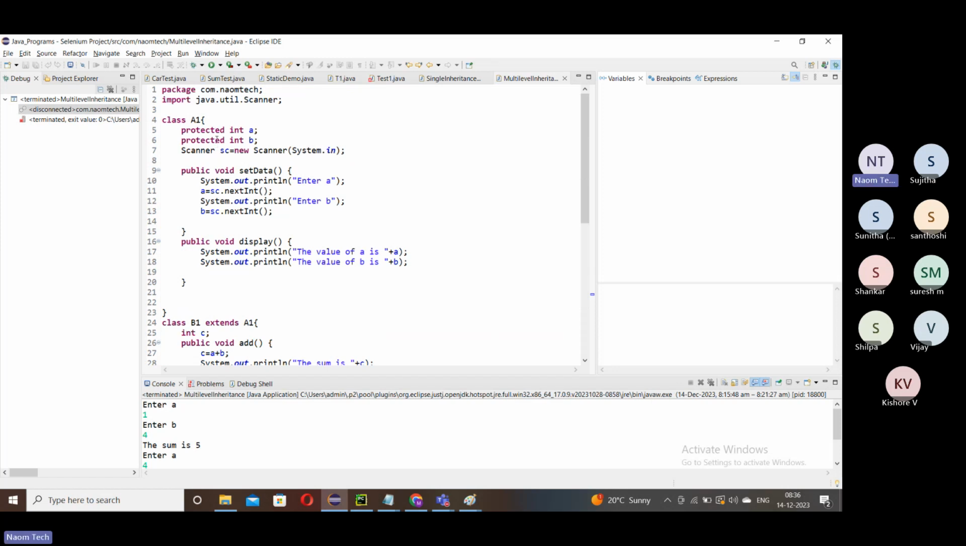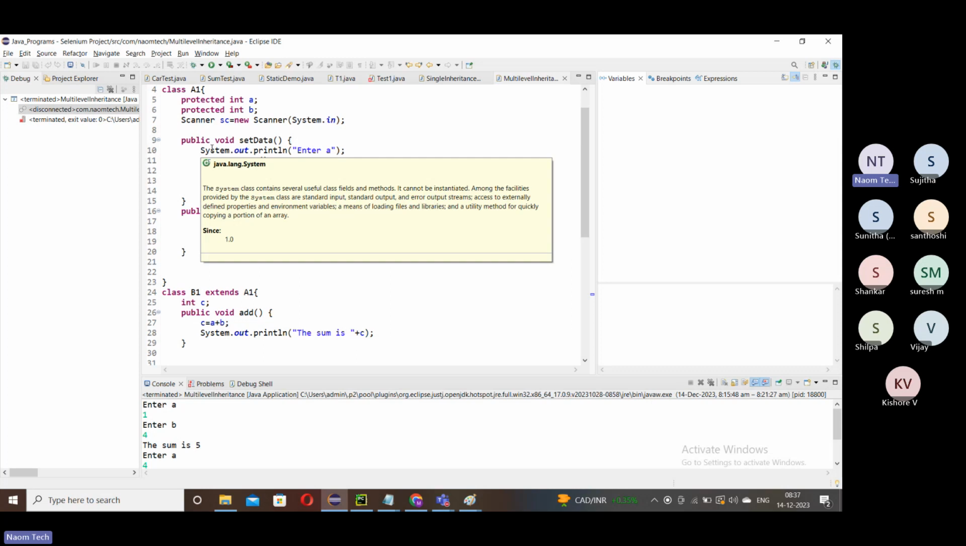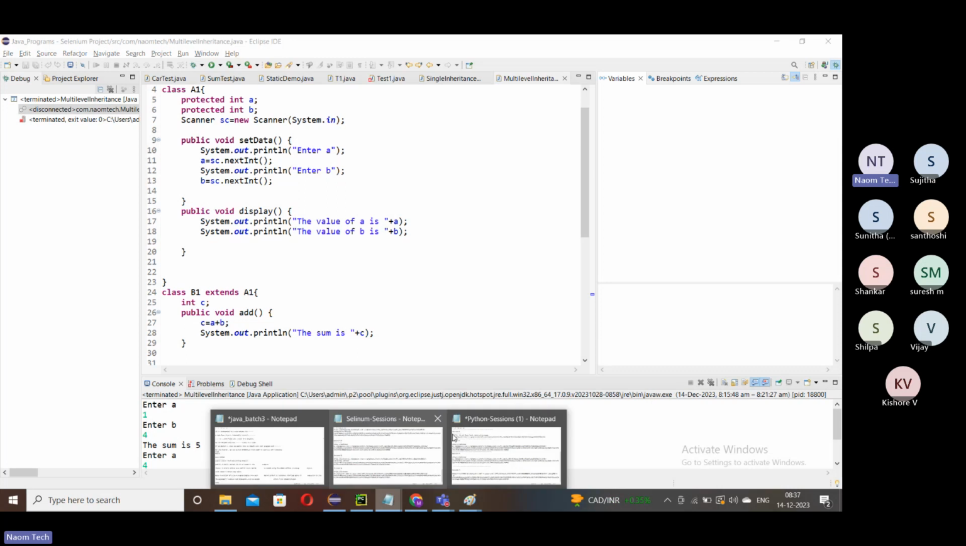When you have 4 classes, then 4 dot class files are created. How many dot class files are created, friends? 4 dot class files are created. It means for each class, 1 dot class file, which is bytecode, is created in Java. Suppose if you have n classes in a file, then n dot class files are created for that program. Remember that.